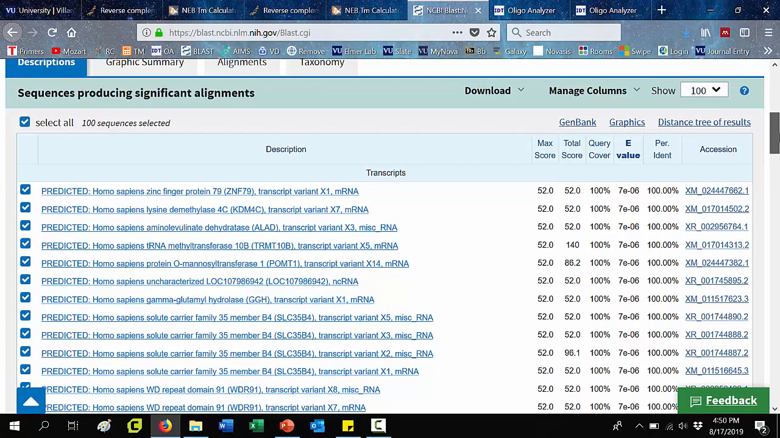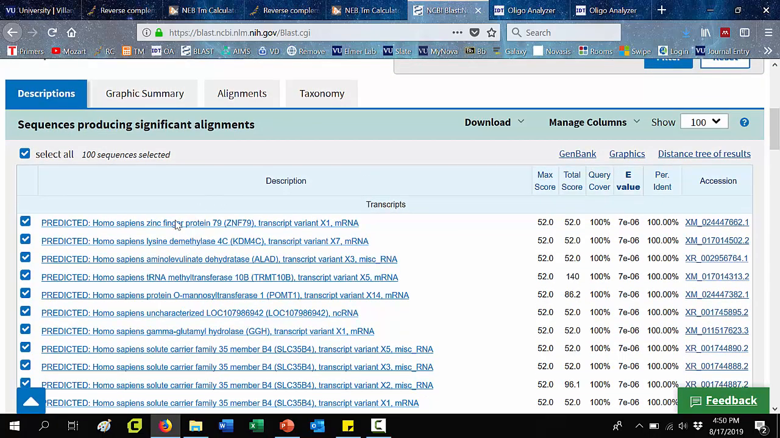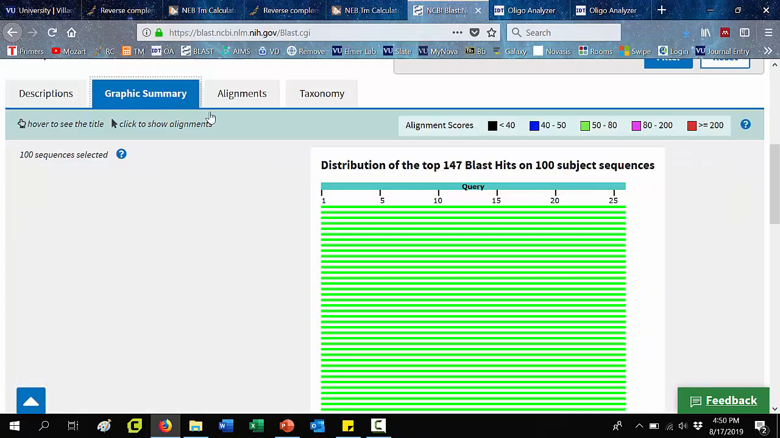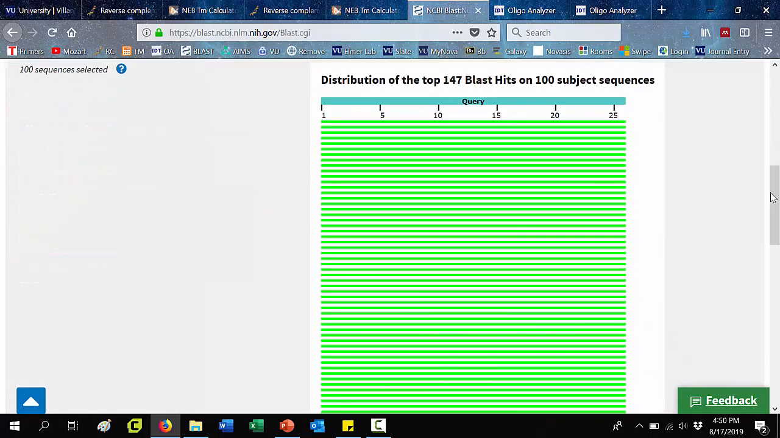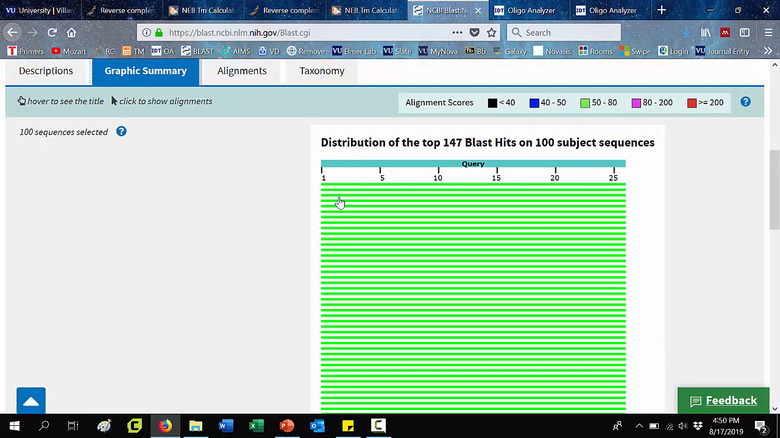And uh-oh. The first thing you should notice is that the top result here has nothing to do with interferon lambda. It's this other protein ZNF79. And there's a query coverage and percent identity of 100% to that other target. Oh boy. And if we go over to the graphic summary here, we see a lot of green bars. So what this is telling us already is that there's a lot of other places in the genome where this primer sequence could bind. This ZNF protein, for example, looks like this gamma glutamyl hydrolase, and a lot of other examples.